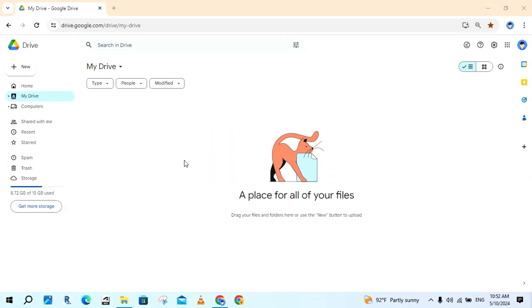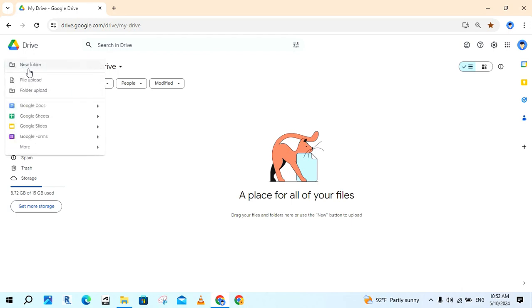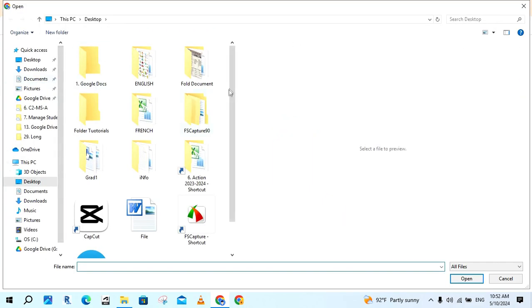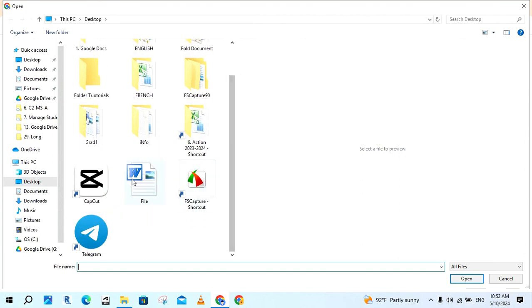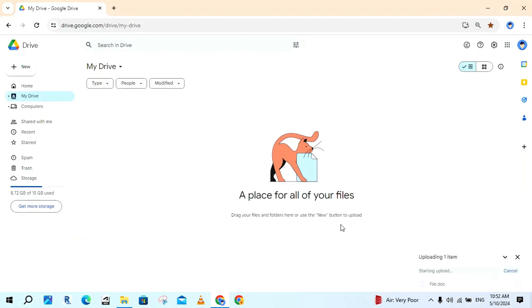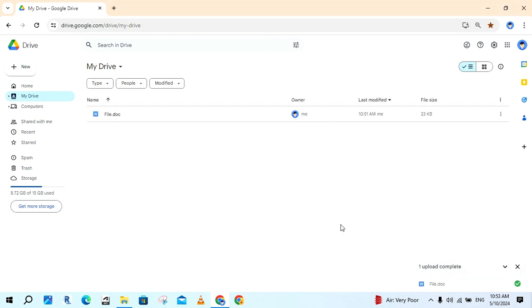4. Upload file and folder. If you want to upload a file or folder from your computer, first, click on the New button. And click File Upload. Select your file to upload. Finish, click Open. If it is ready, it will show a correct check.